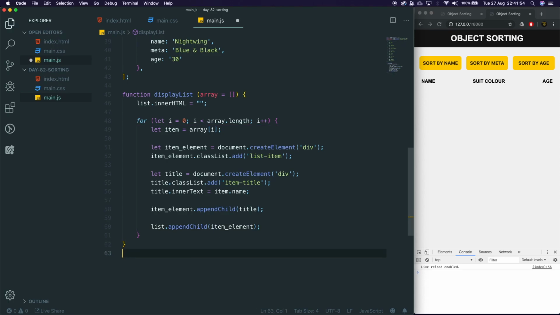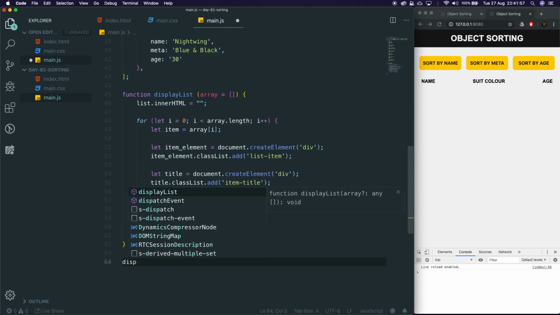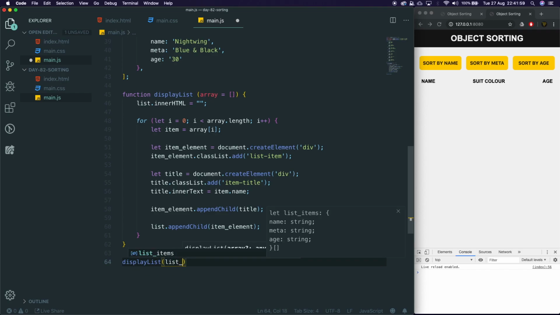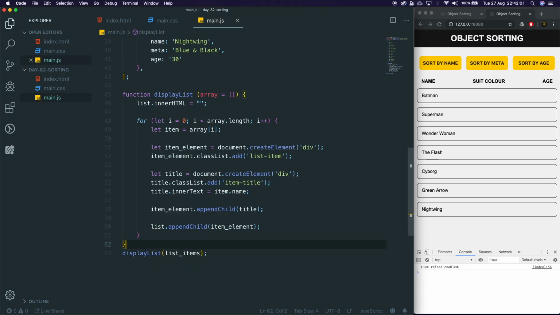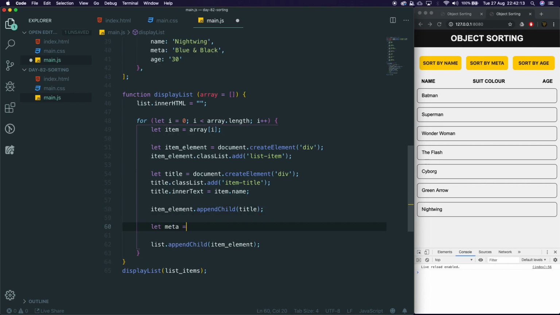Hit save. Nothing's going to happen, but we're going to go down here and say displayList, and we're going to pass through our list items. Hit save, and as you can see, it's added in every single person with their names. So again, this is just displaying. We need to do this so we can actually see what we're doing. So let's quickly set up the rest.